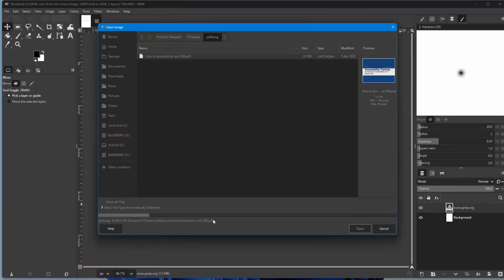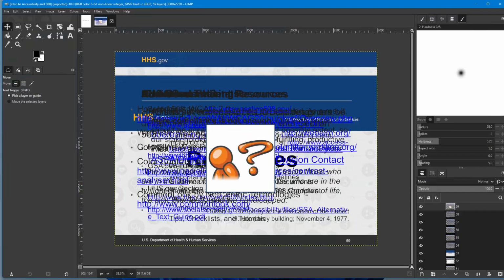GIMP's going through it and it's going to open up all of those pages and it's going to put each page on its own layer. We'll give it a few more seconds and it should be open. Okay, so some of the layers are transparent. It looks messy, but that's because we didn't leave the fill on.